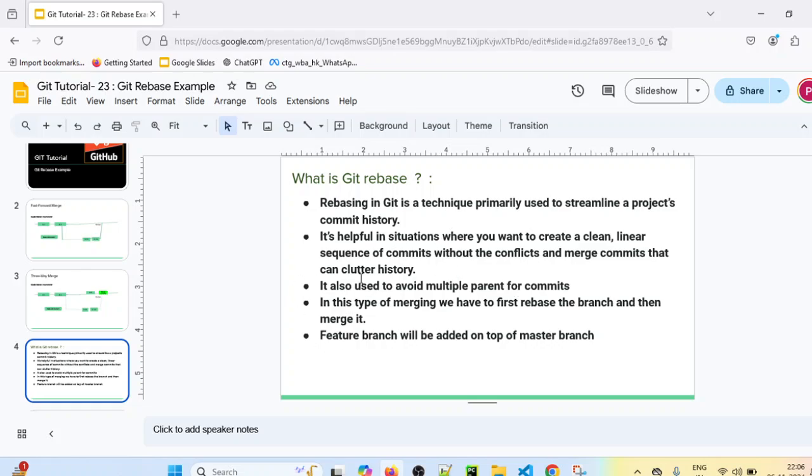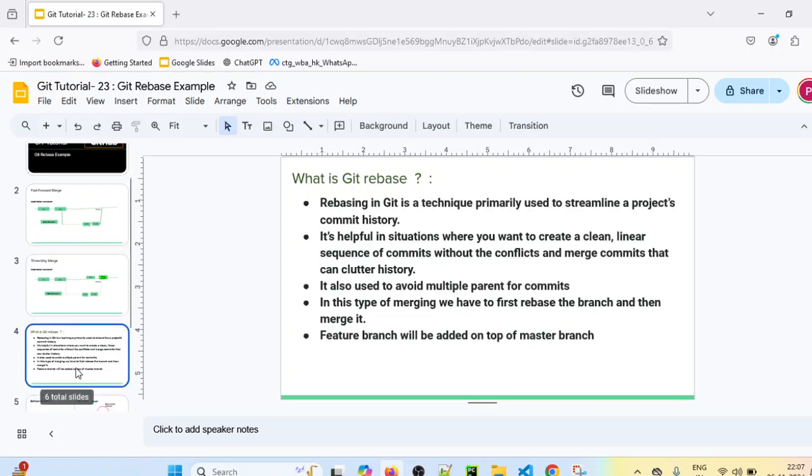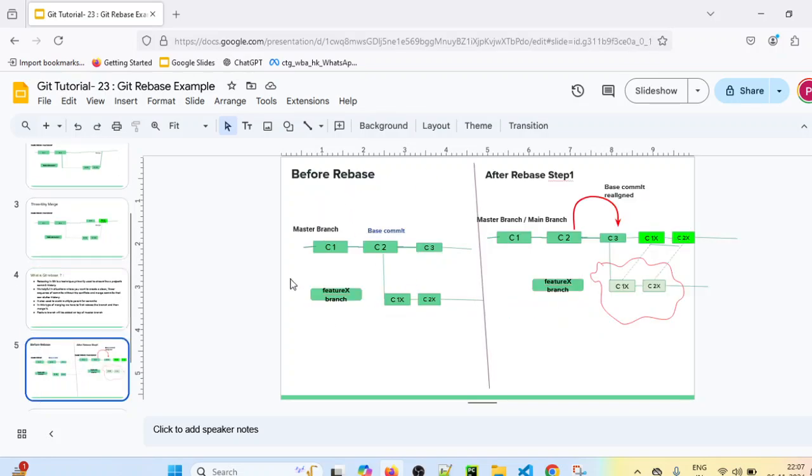Git Rebase is a two-step technique. In the first step, we rebase the branch, and once the branch is rebased, then in the second step we can merge it. What will happen in that case is that the feature branch will be added on top of the master branch. So let's look at this example, before rebase and after rebase.